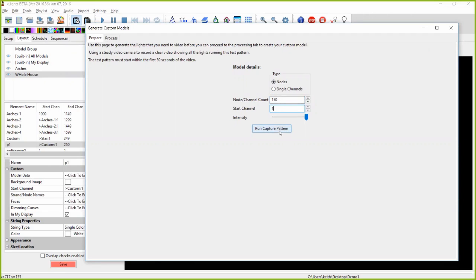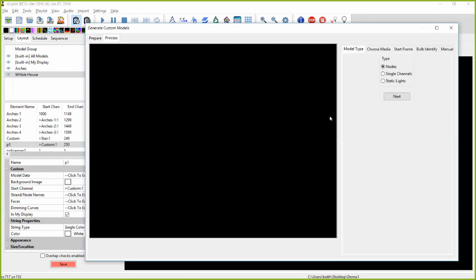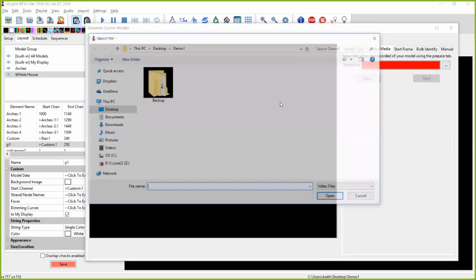And then you run the capture pattern, and the capture pattern will go through and light up the lights in a very particular order with very particular timing. And you need to have a nice steady video camera without a lot of clutter around it and video that happening. And when you've done that, you come over to process. And this is nodes, so we're going to go with nodes. And here we have to go and choose a video file.